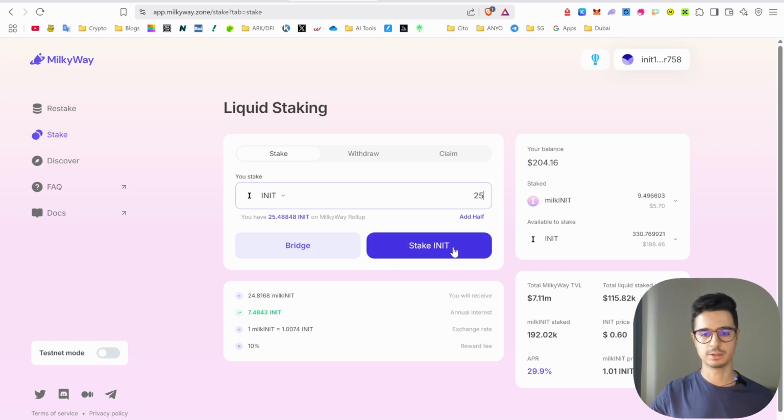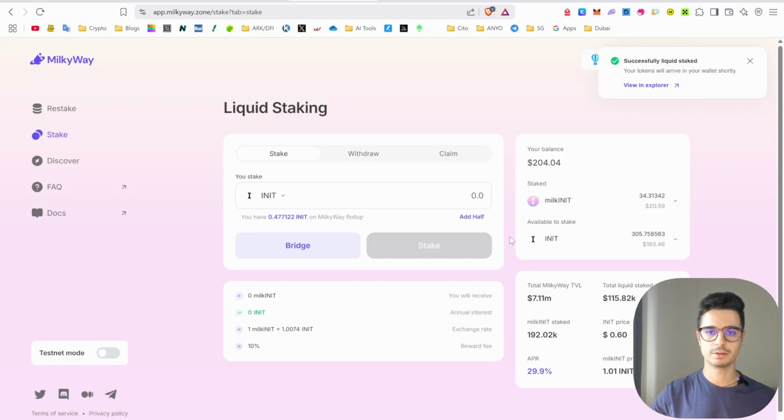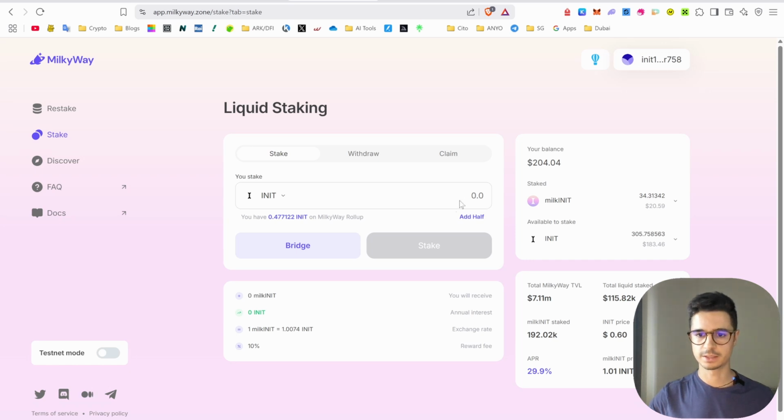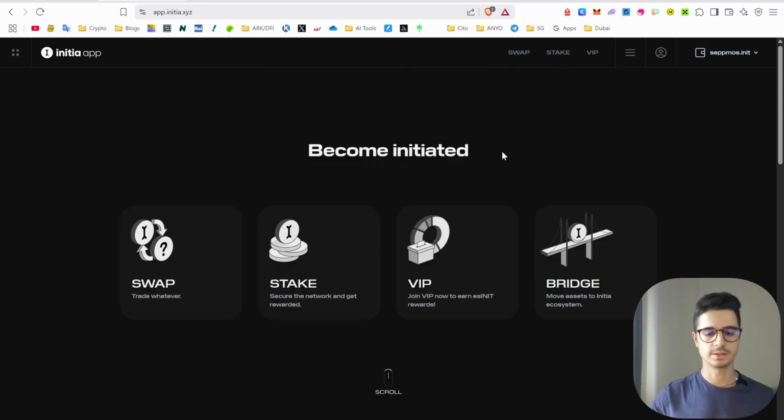We just have to hold the token, and they will claim all the rewards for us in the background. And simultaneously, we will earn some VIP tokens, as we now are actively interacting with a layer 2 rollup on top of Initia. Sweet, we successfully staked it. And over here we see our balance. I staked some milkINIT before, that's why I have now 34. And that's it. We can go back to the Initia front page.